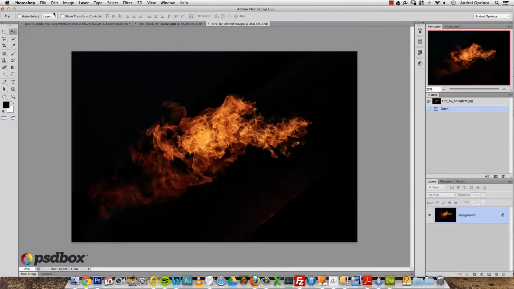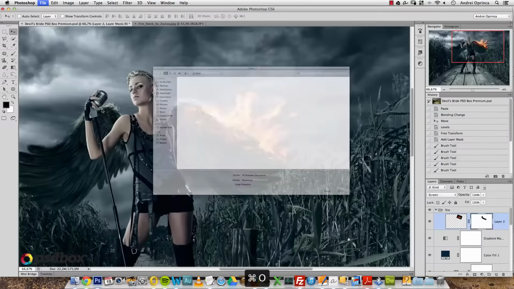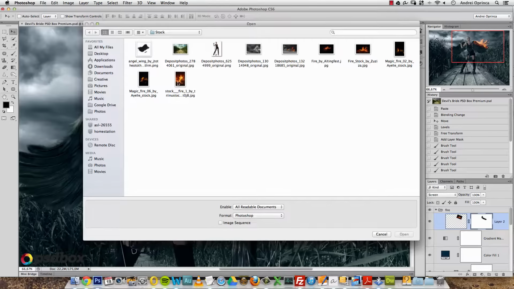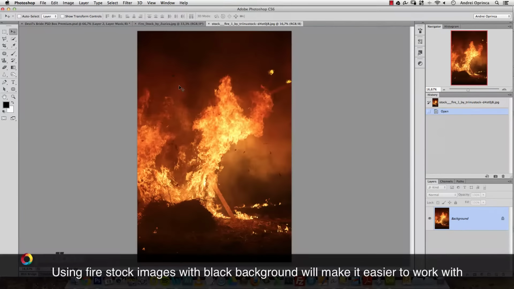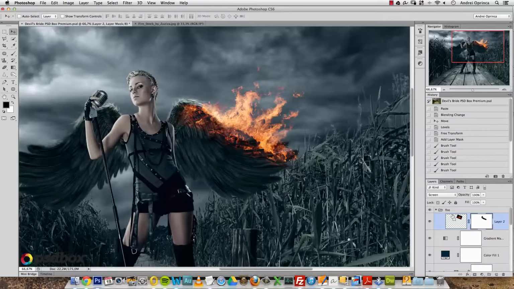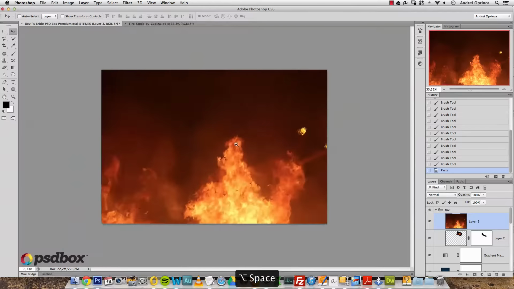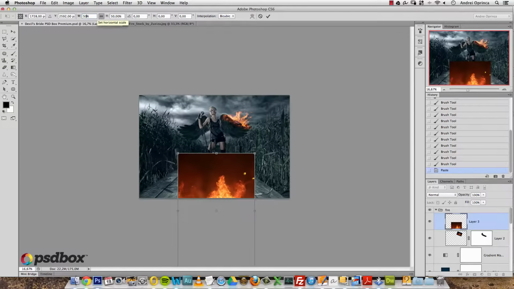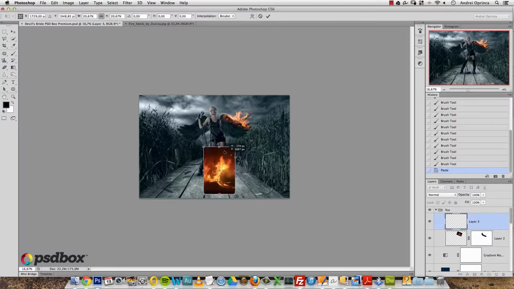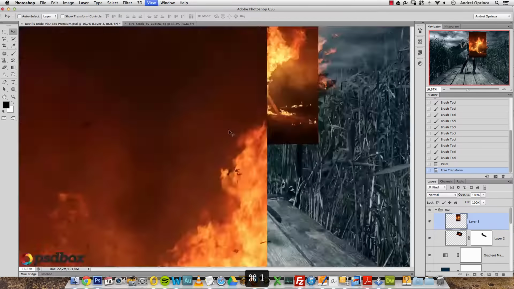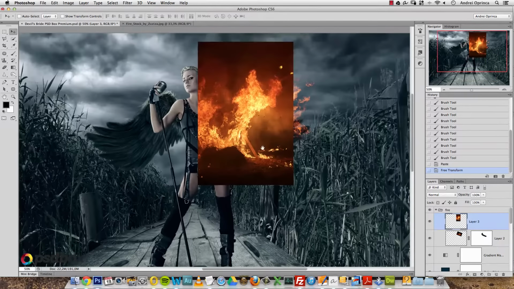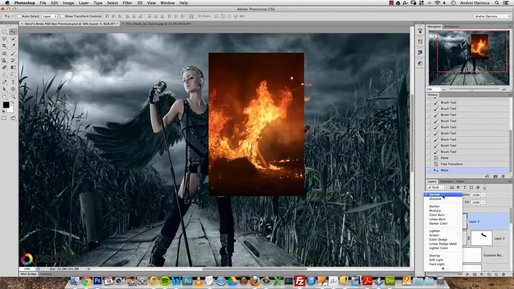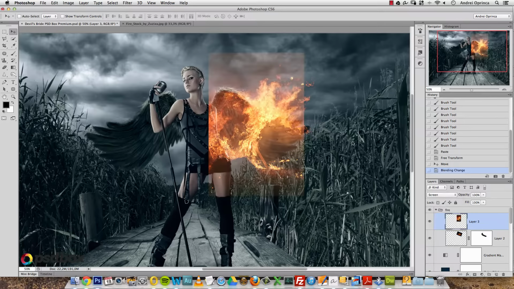Just use as many fire images as you have. I don't really like this one. Use as many images of fire as you have, so that you have some variation. We can also use this one. Again, the same process. Paste it here. You can see this one is really, really big, so make sure you make it smaller. I don't even know if I really like this one, but let's leave it here. Change the blend mode to screen. But you can see that it's not looking good.